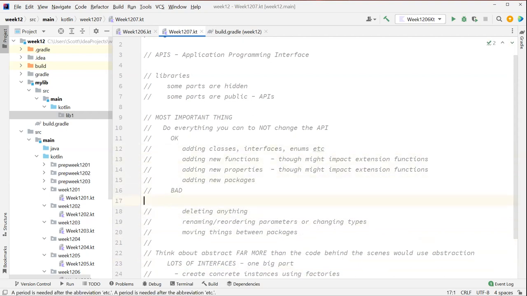One more thing I want to do here. Adding enum values can be bad. Adding or changing, reordering. Oh, reordering enum values can be deadly, because a lot of times with enumerations, people will store the ordinal value.